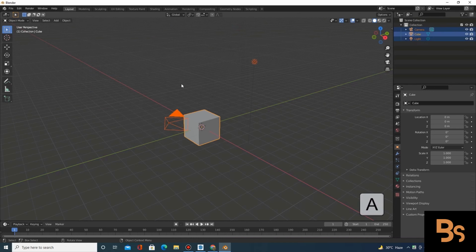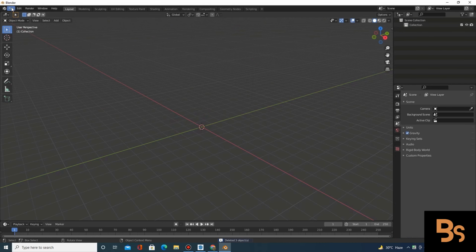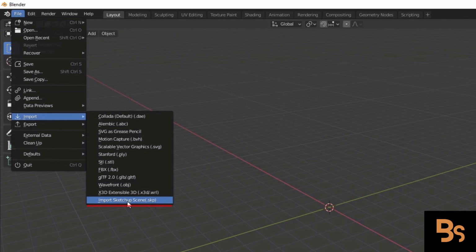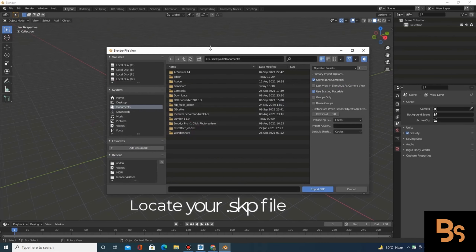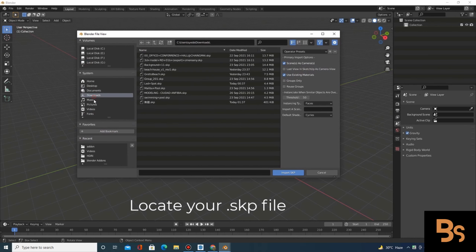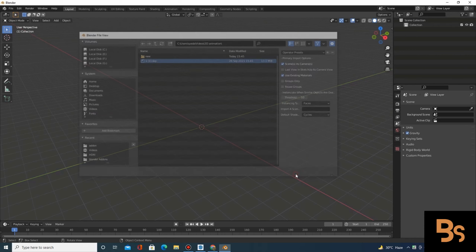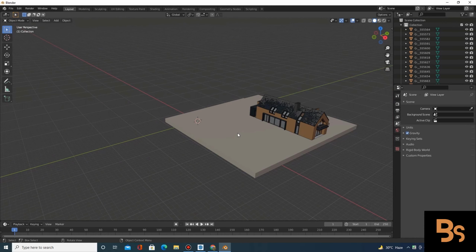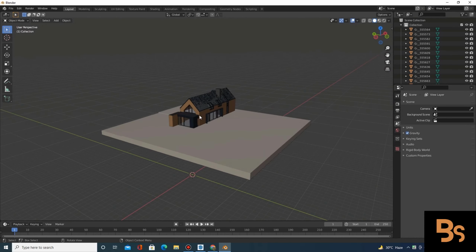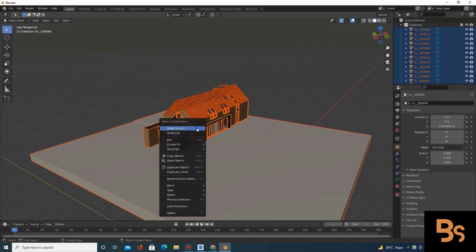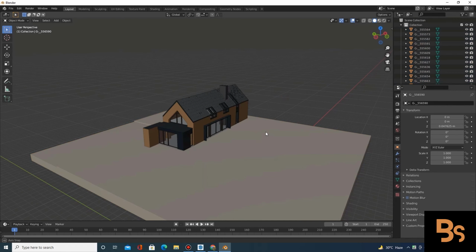Press A, select all and delete these boxes. Now when you go to the import, you will see the import SketchUp scene option here. Okay, after importing your model into Blender from SketchUp, you have to select all and right click and make shade flat. So this step is import.